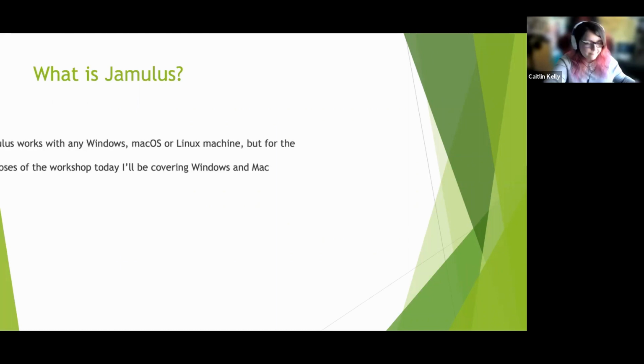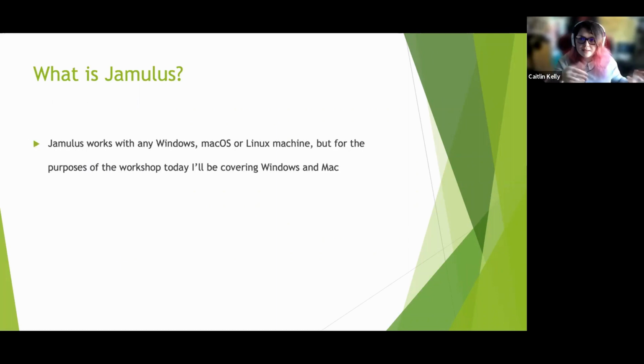As I mentioned already, it works with Windows and Mac. It also works with Linux, but for the purposes of the workshop today, I'll be covering Windows and Mac as I don't have enough experience with Linux.